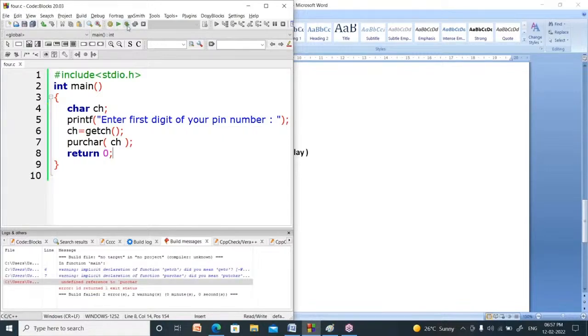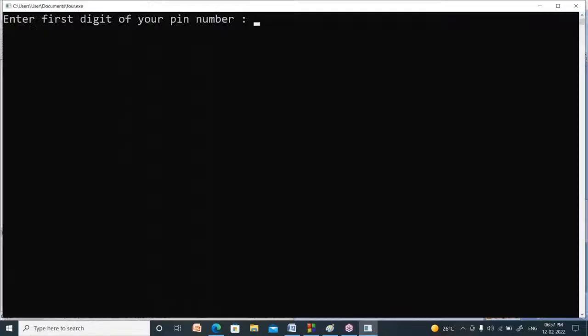It asks to enter... two errors. The putchar spelling was a mistake; sorry, I have to use the putchar function. Execute this one. Right. Enter first digit of your PIN number. My first digit of my PIN number is 2.